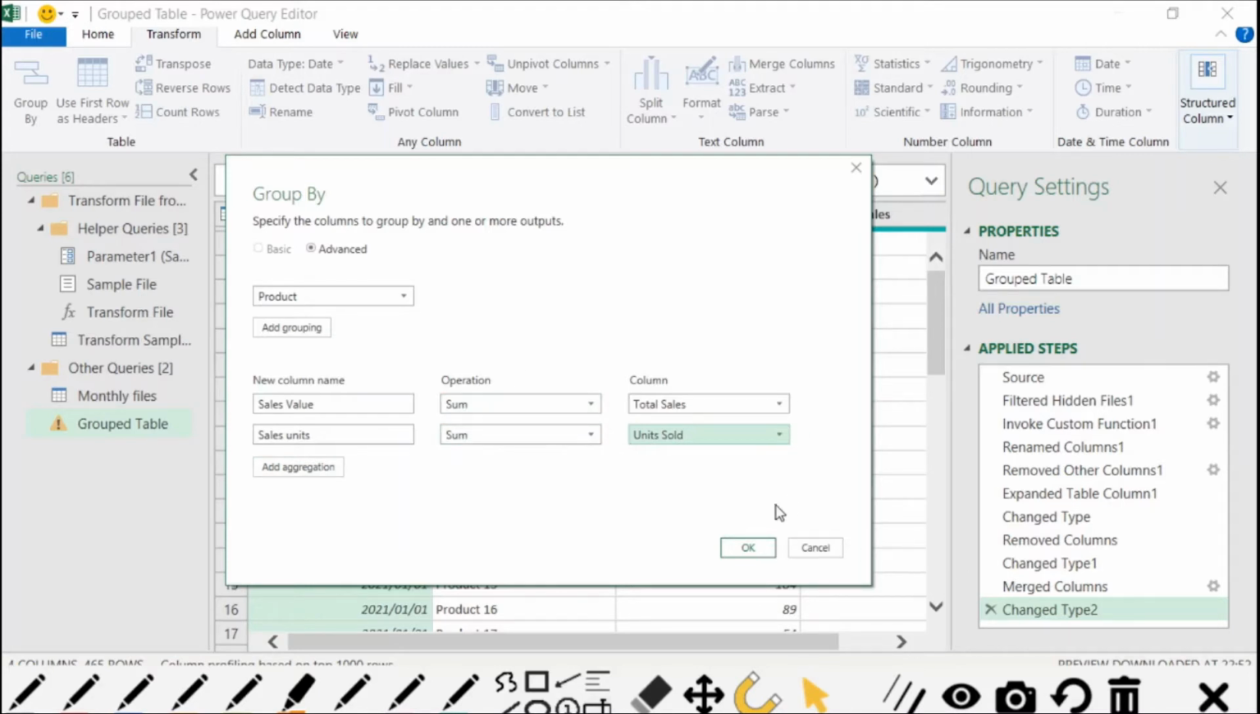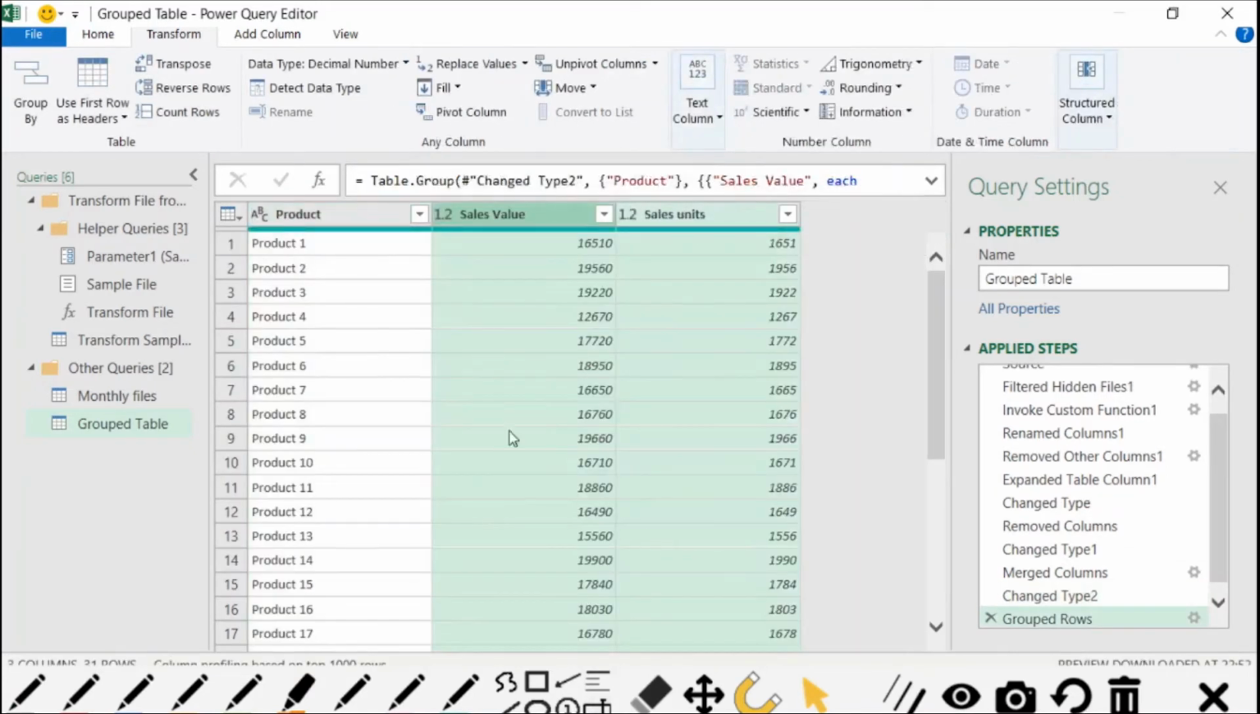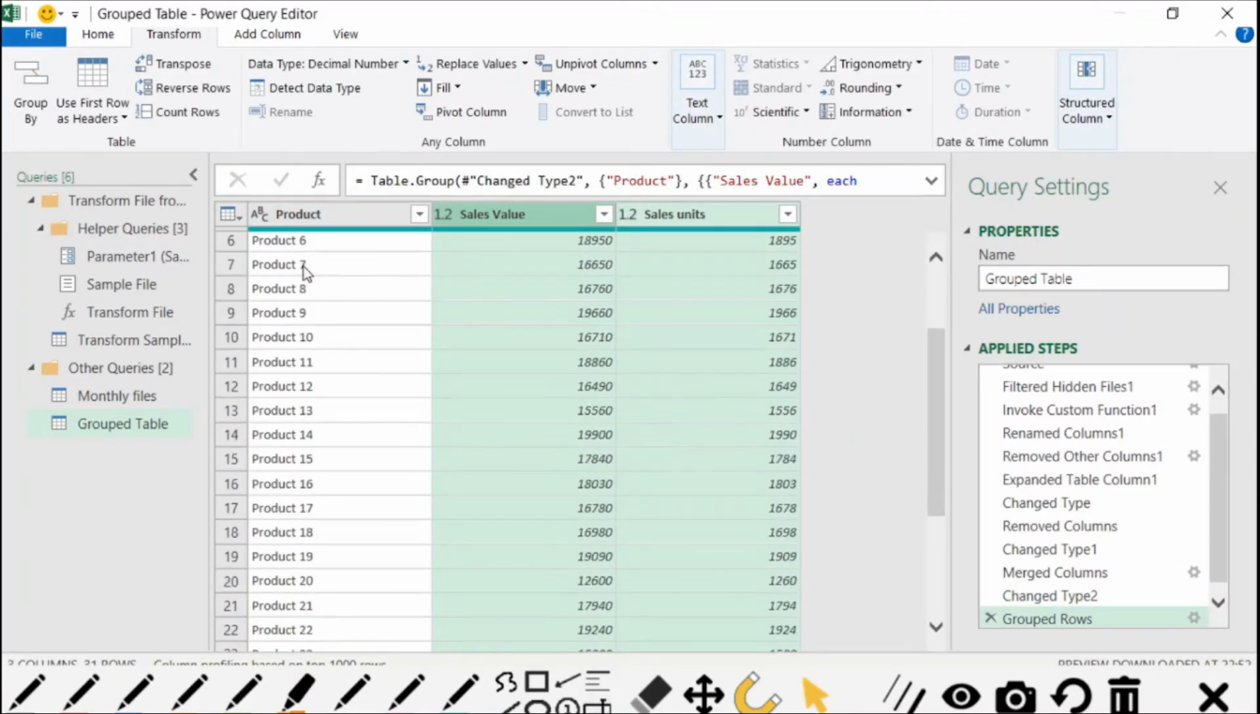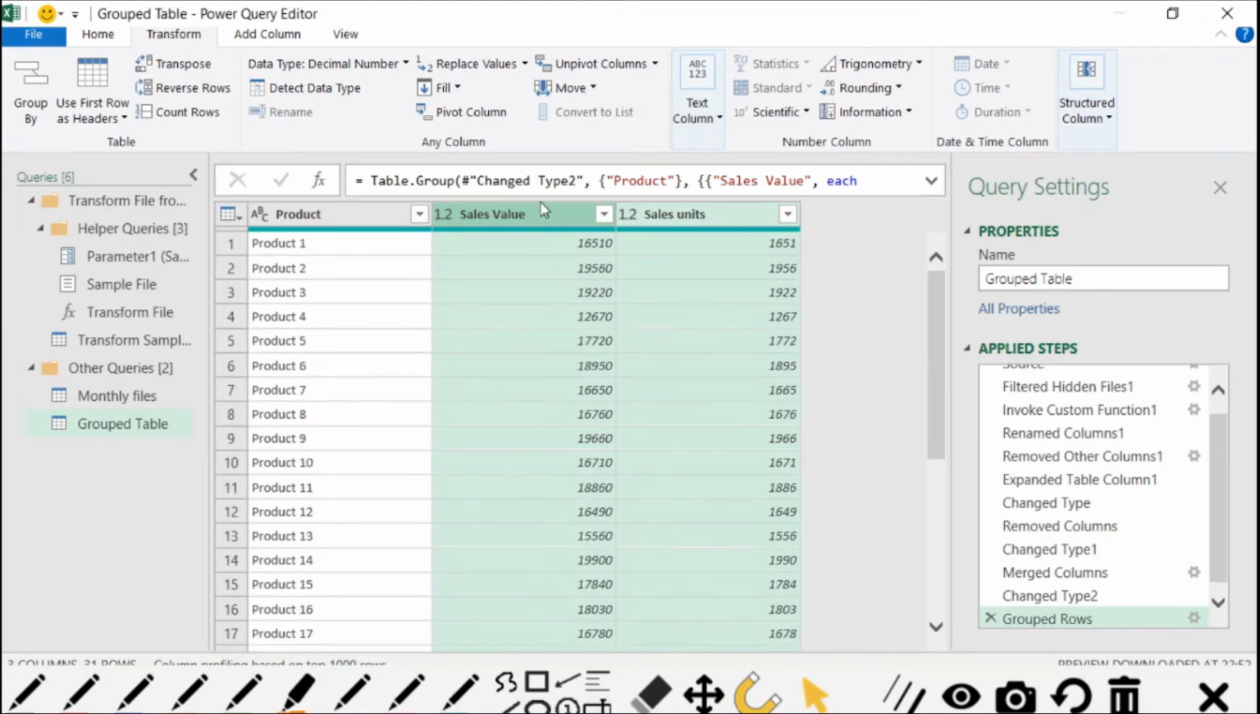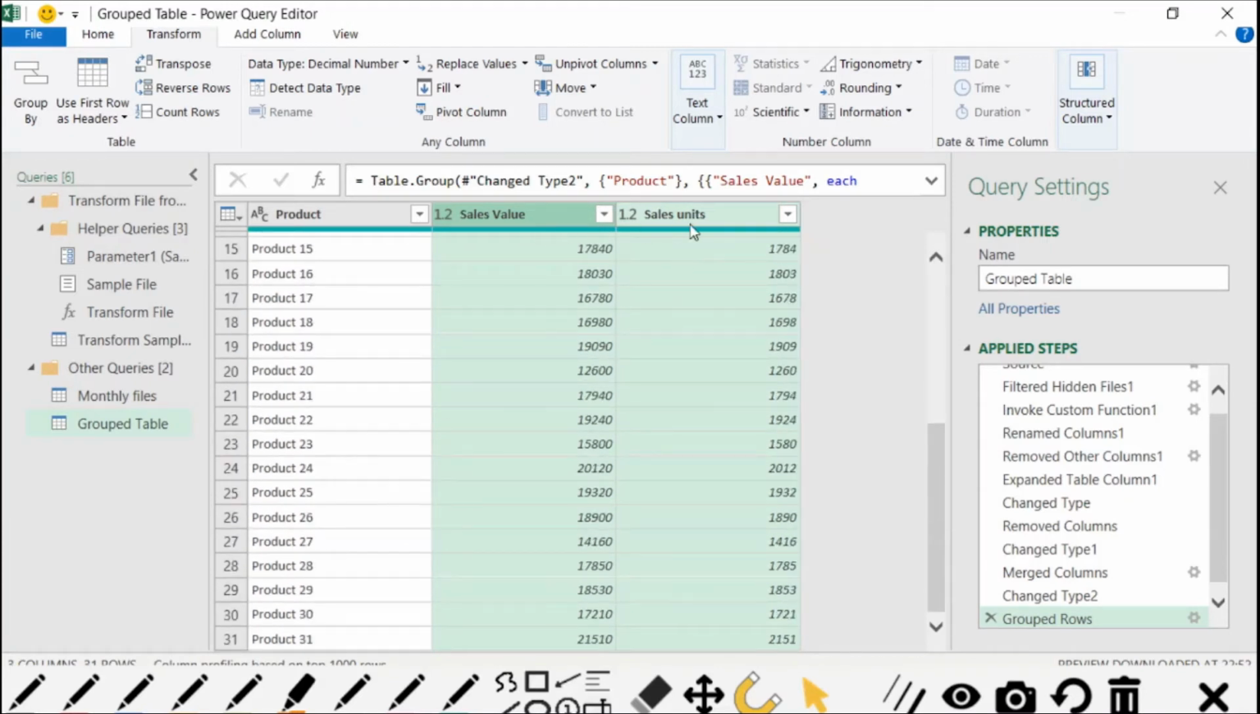You can see the other columns and options that I have, but I don't want to add the date. The product I've already added in the grouping. Then I can say okay. You'll see now I only have a list of my 31 products from product 1 to product 31 and the 2 columns with the totals.